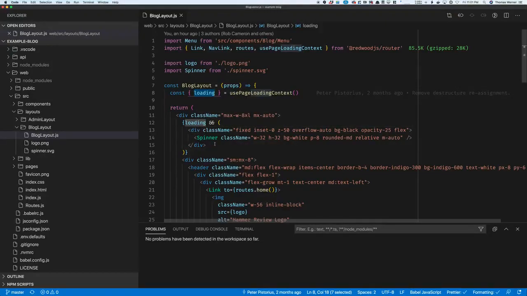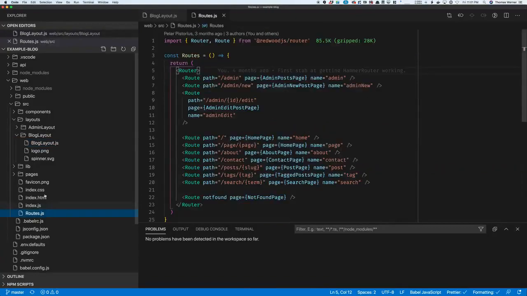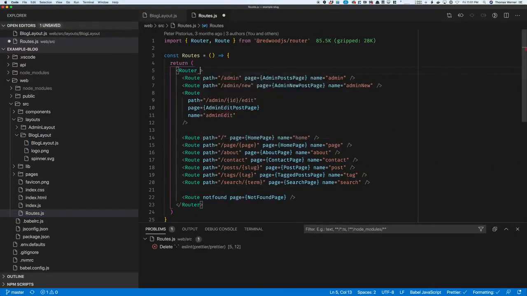By default, this is going to happen after 1 second. Now, if we'd like to make that shorter or longer, we can do that. You just open up the routes.js file, and in the Router component, you can specify pageLoadingDelay and give it an amount of time in milliseconds. So let's say we want to shorten it to 200 milliseconds.